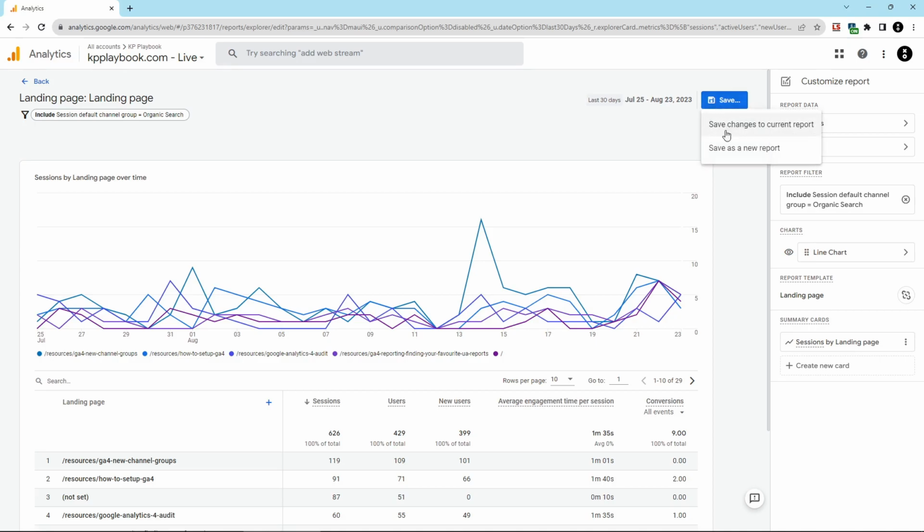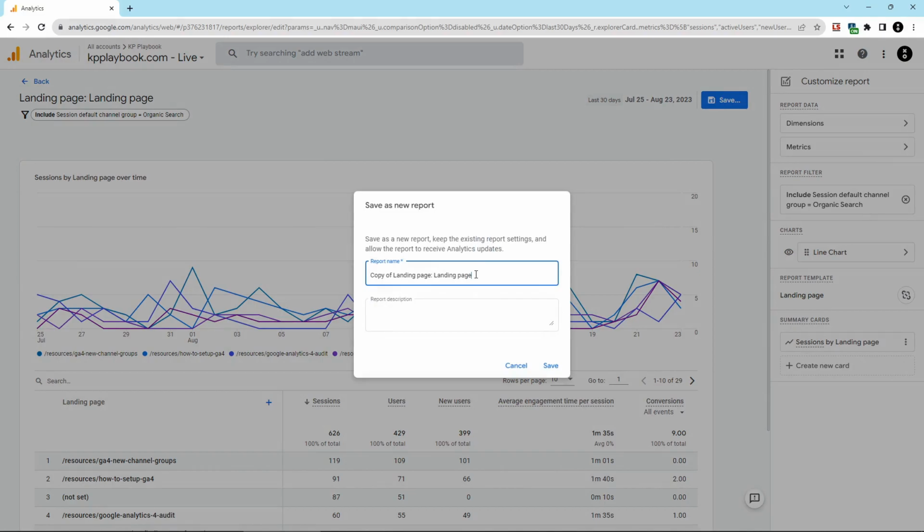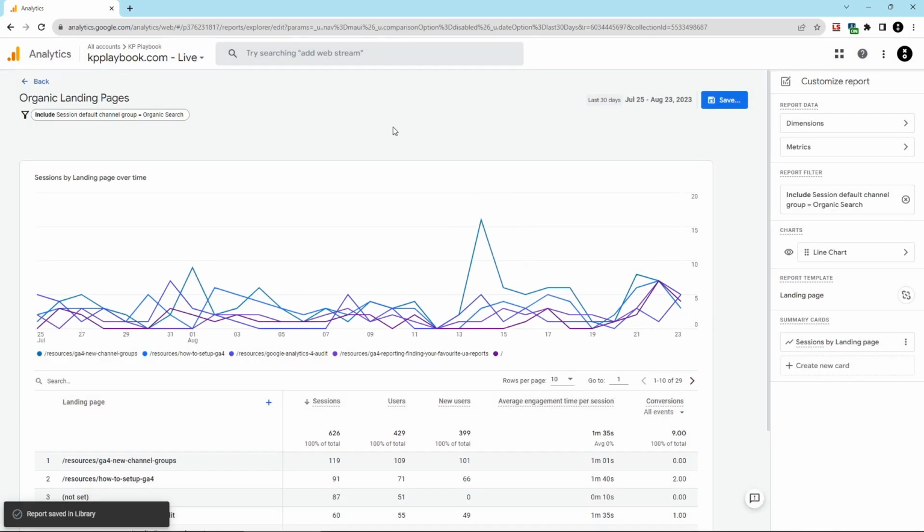Then I'm going to save, and I'm going to choose to save this as a new report. Then for the report name, make sure to change this. You don't want to leave it as copy of landing page. I'm going to change it to organic landing pages. Now in the description as well, you might want to provide a little bit more context. It isn't necessary, but someone else might appreciate it. Hit save, and then this is saved as a new report.